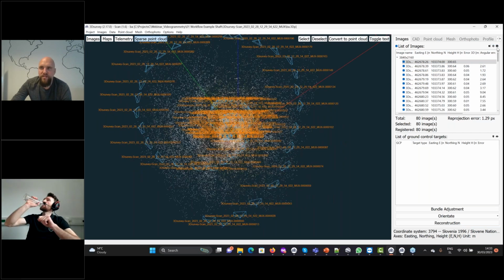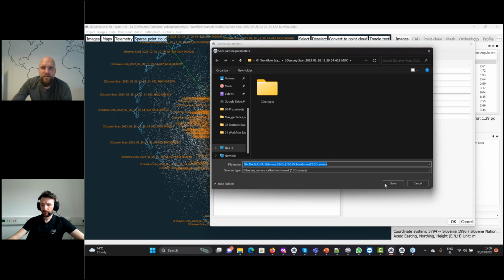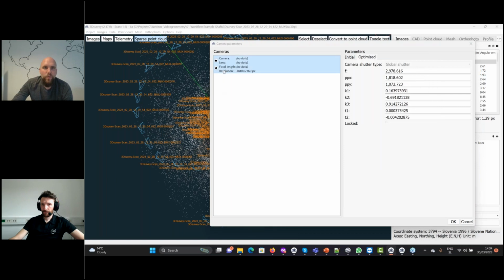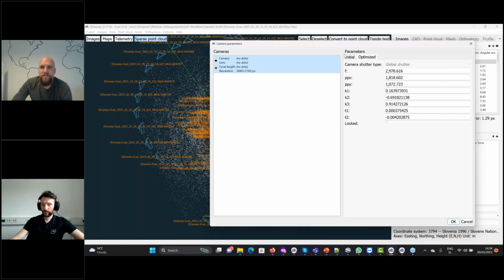process your first project, go here into camera parameters and click here on optimized, you will see here the camera parameters that were calculated. Click on this save button and export those camera parameters into external file. Press save. Then when you start a new project, right after the images are imported, click on this one, load camera parameters, and load. So then the initial camera parameters will be set to these values.